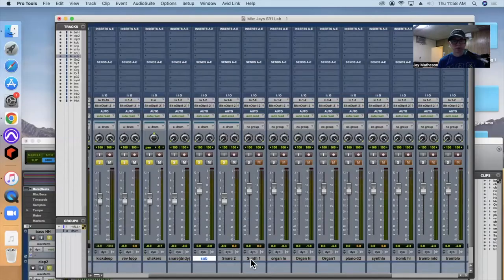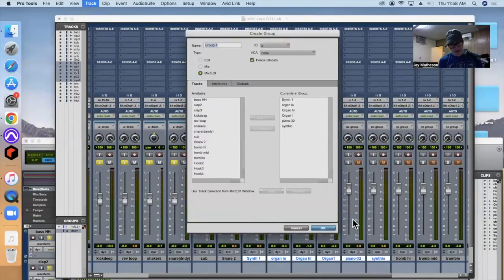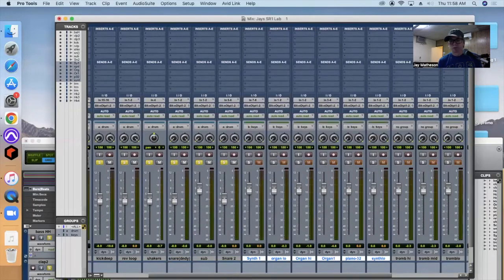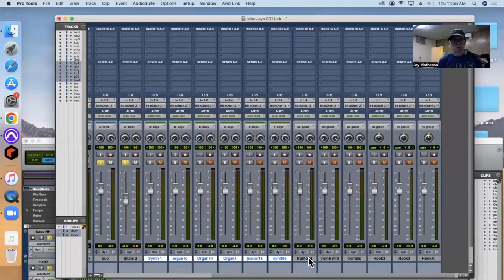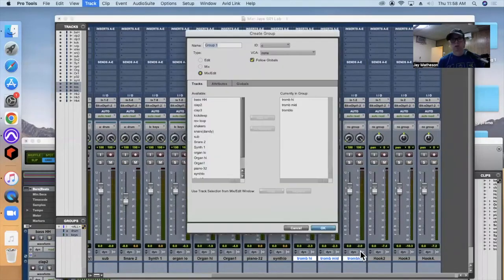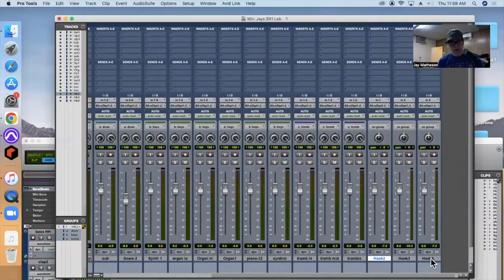All right, so let's make our group for our keyboards. There's Shift, and there's Apple G. And these keys. Then I have my trombones. Apple G there. And then I have the hook.